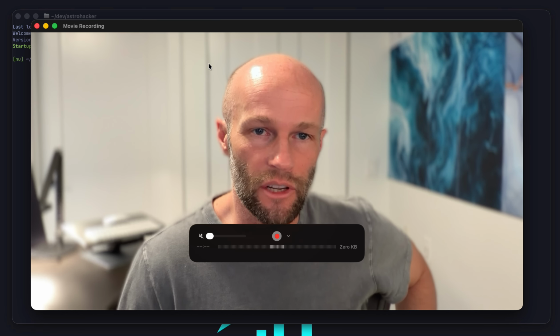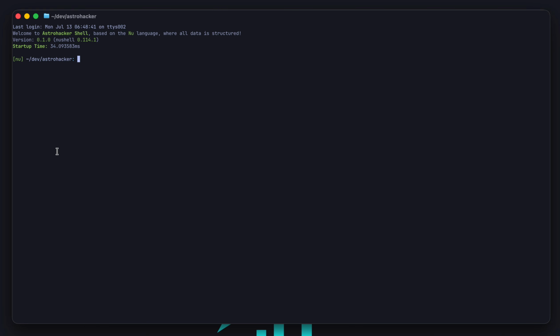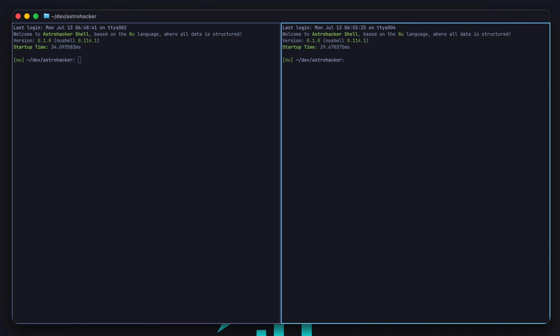And I would like to demonstrate this to you guys because there are some very unique features of Astrohacker that are completely unlike anything else. So let's just go ahead and take a look at it. I'm looking at the terminal right now. It is based on Ghosty. I'm going to go ahead and open up a split window, and on the right-hand side, I'm going to open up astrohacker.com. So this is the most important feature of Astrohacker.